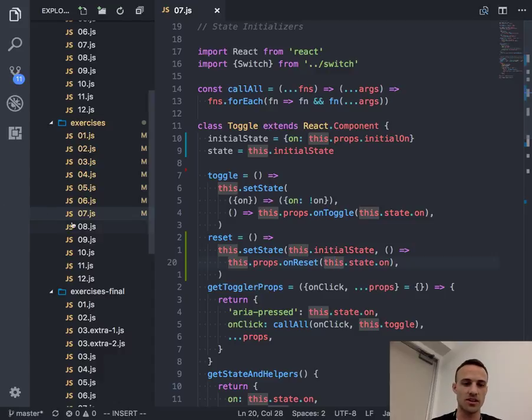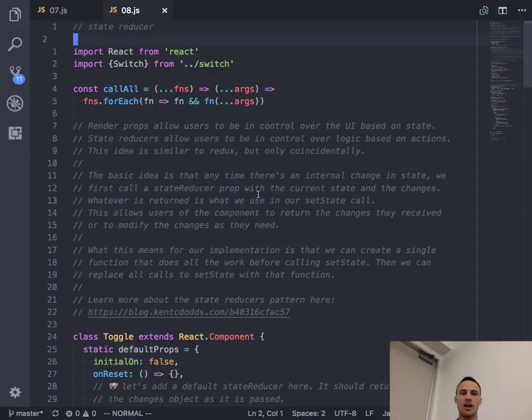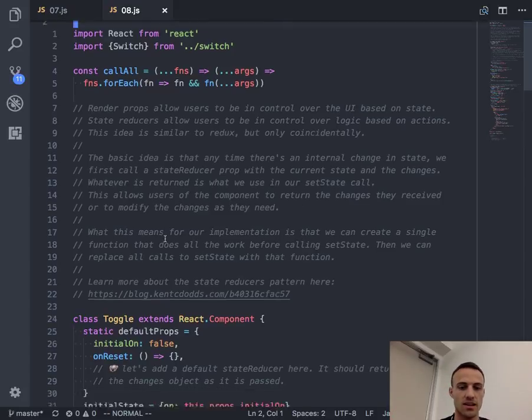Okay, cool. So here's number 8, state reducers. Now this is one I didn't invent. This is pre-existing in React Reason actually, but I hadn't heard of it before, and I came up with it in downshift, and it just simplified so many things. So I really like this pattern a lot.